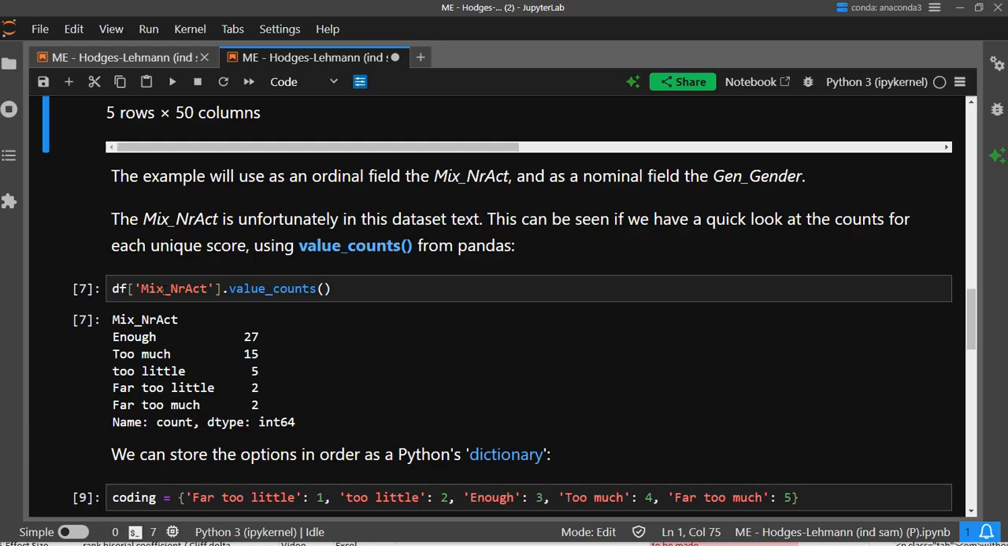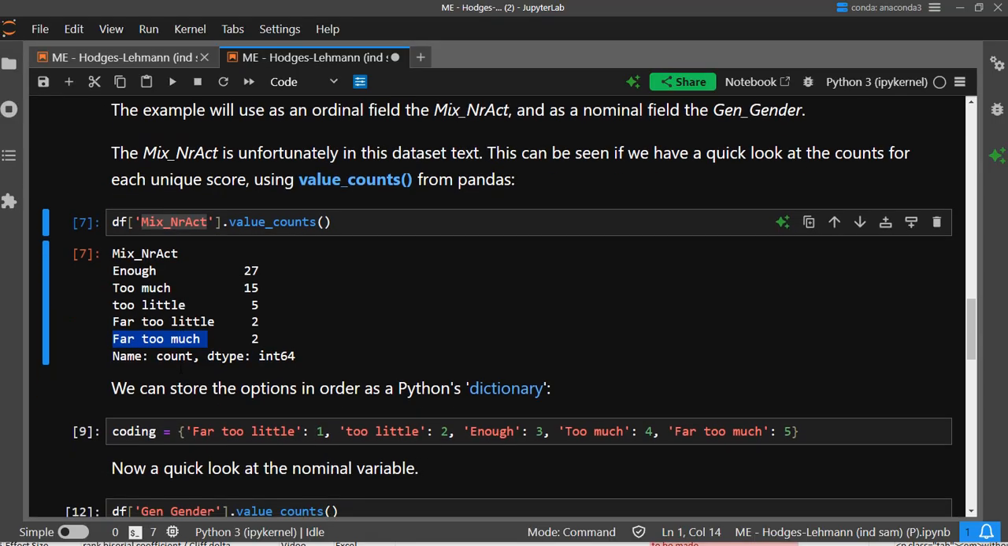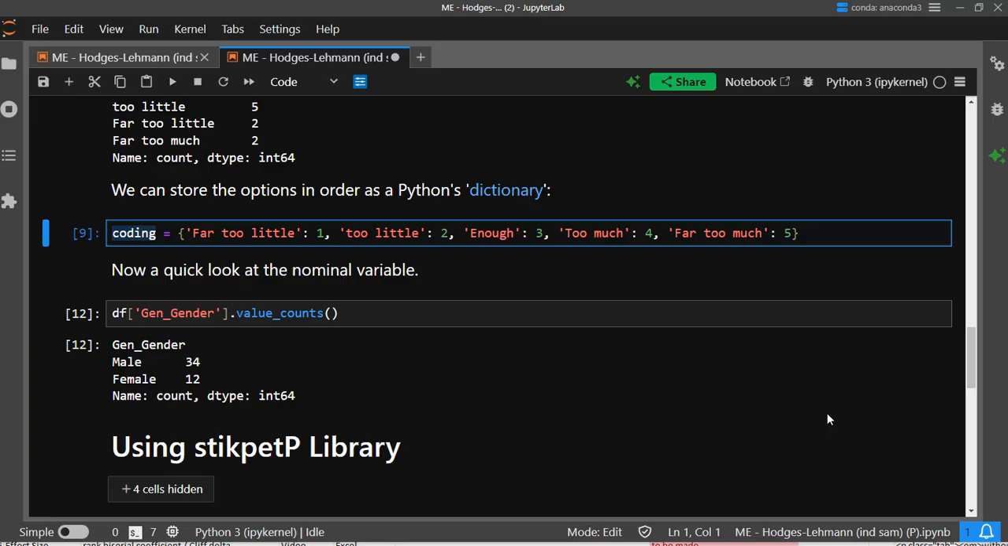For the ordinal, I'll be using the mixed number of activities, but as you can see, that actually ranges from far too little to far too much, and they're not even in the proper order, which indicates that there was text rather than numbers. So I also put in a coding as a dictionary, going from far too little to far too much, each with an increasing number.